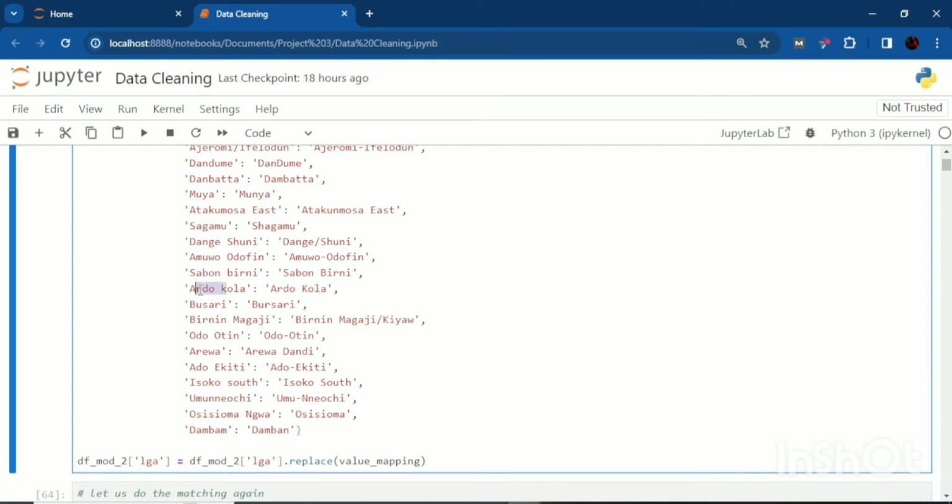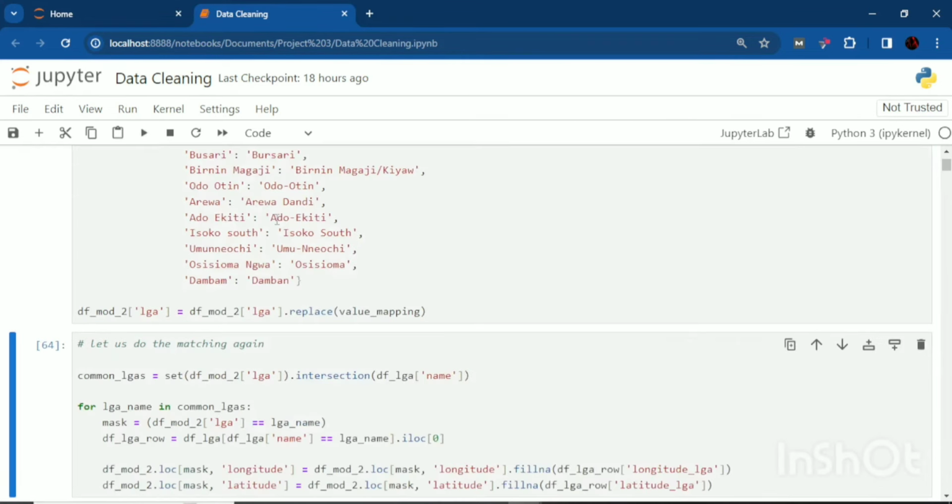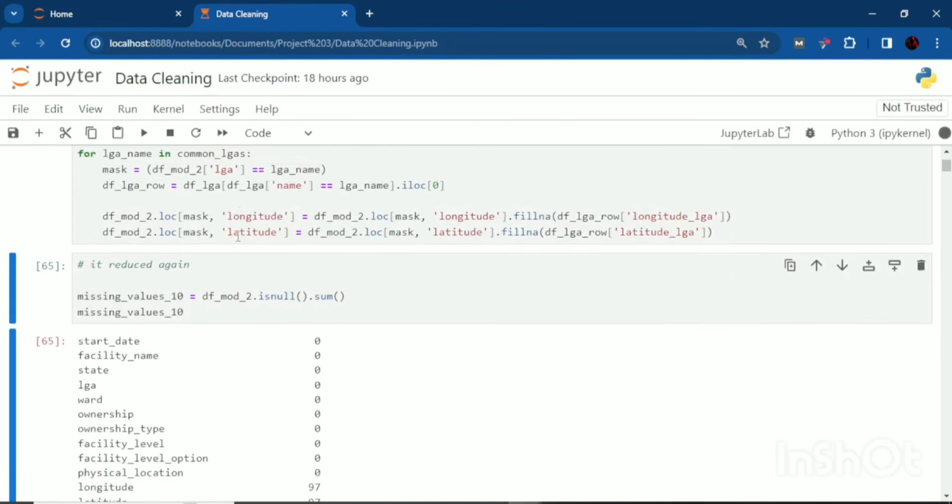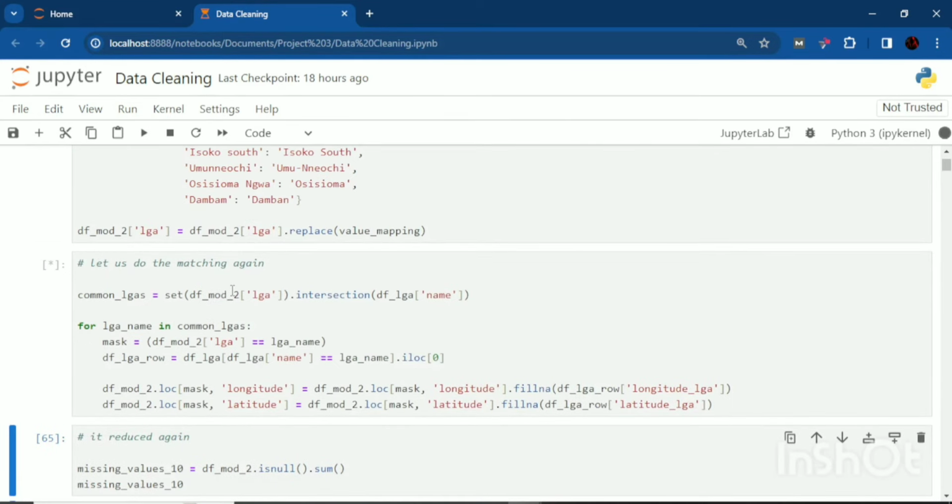So this is the first one, the value in the first data set, and this one is the second one. So I matched it like this. I could have used a regex, but it would be difficult for me to write a regex function that could do this. So I just have to map it like this. Let me run the same matching code again.